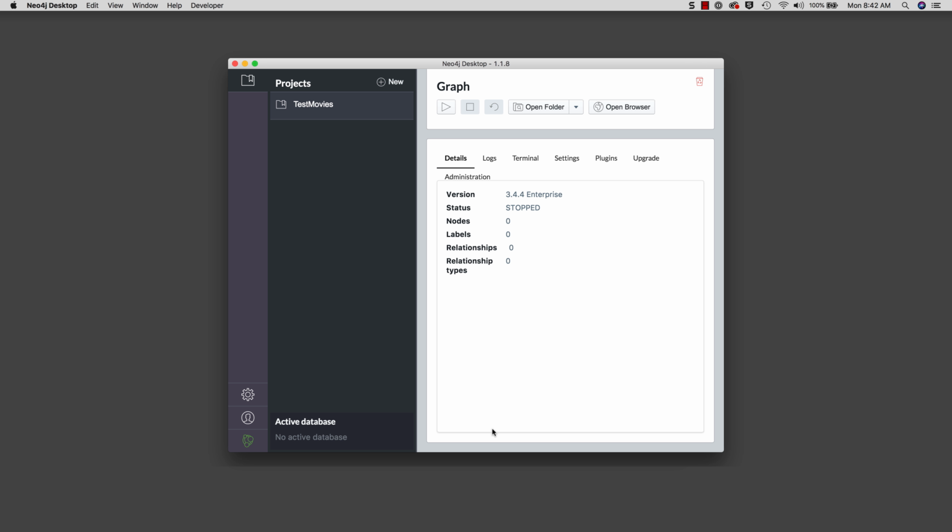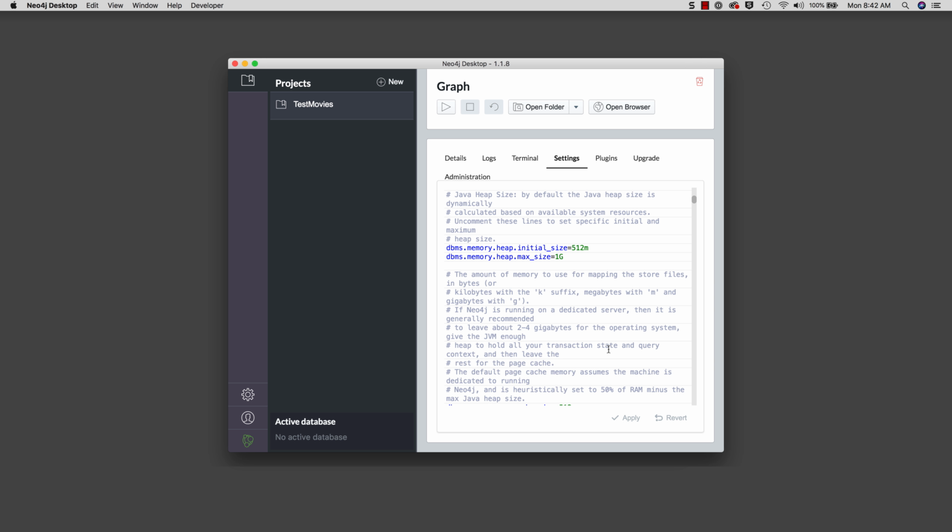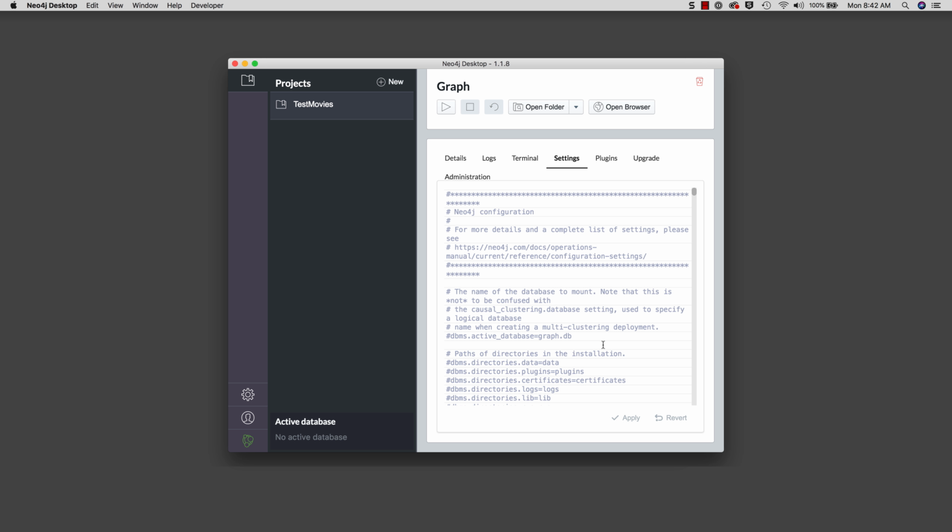If we click the Manage button, it gives you information about the database. It's currently not running. The settings page allows you to view and modify the configuration information for your particular project. We click the Start button to start the database. And here we see that the database is now active in the Test Movies project.